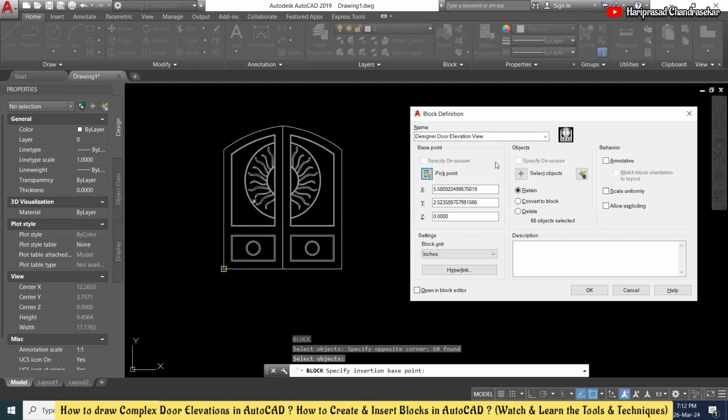Now the only thing is annotative. Annotative means we can put scales and all. Scale uniformly, allow exploding. Don't put allow exploding, so that when you insert the block, everything will not be separated. We want everything to be in one block. Don't use scale uniformly either, because it will scale uniformly in both directions and we can't scale separately. If you want, you can select it, otherwise not needed. So just click OK.